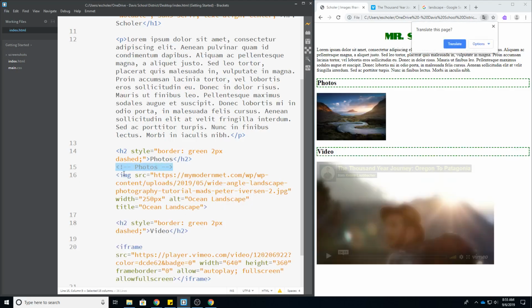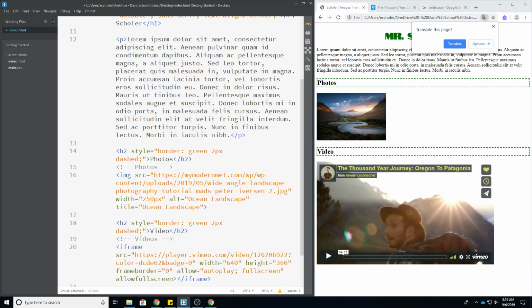But these are basically just notes to help people who are reading the code know what things are supposed to mean. So right here I know that these are my photos. And then I could come down here and do the same thing right above my video. And now I've got a second comment. So make sure you get several of those in as well.